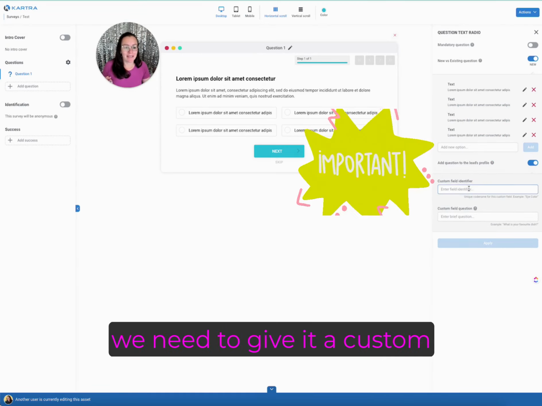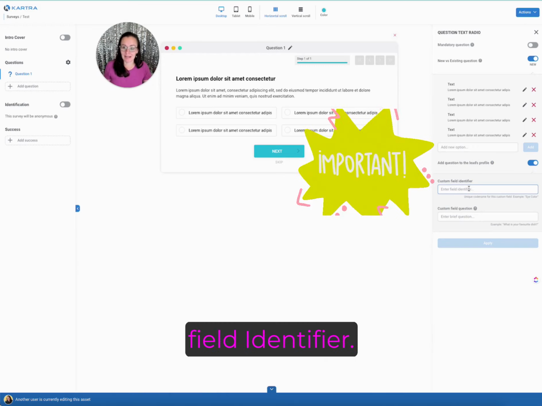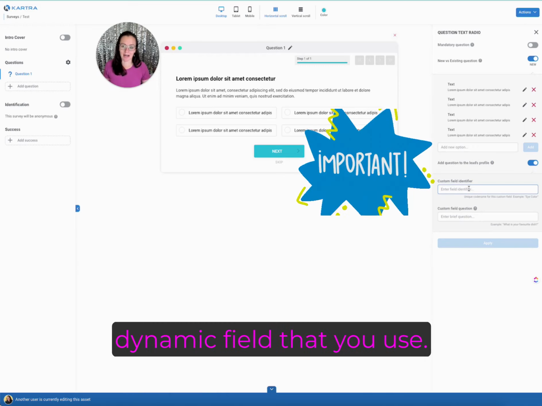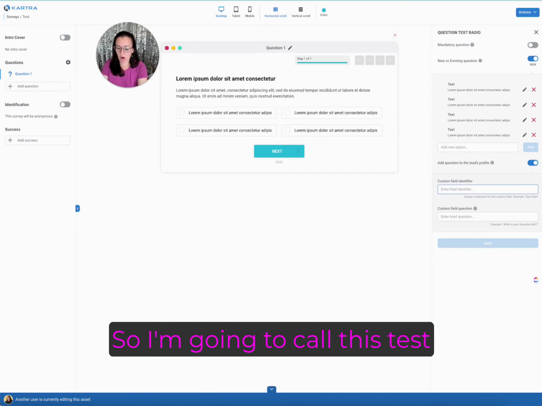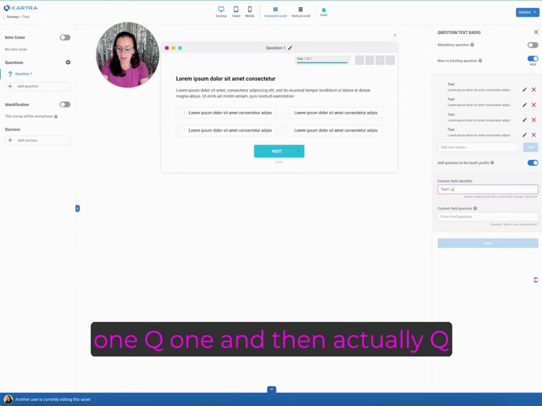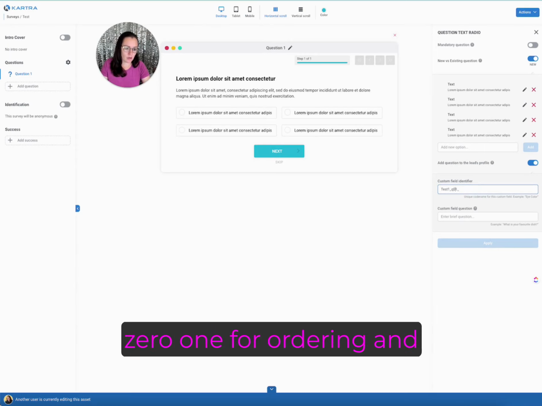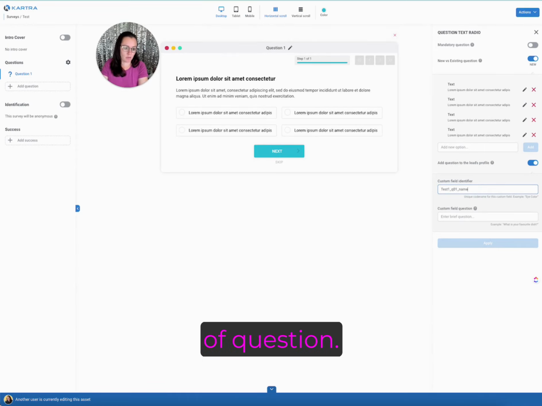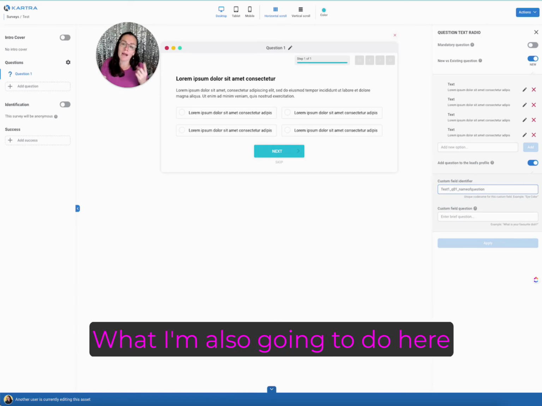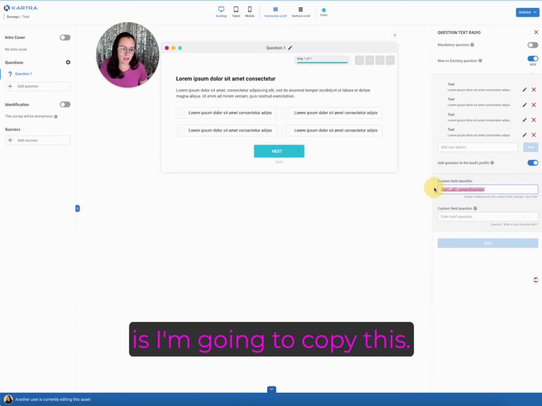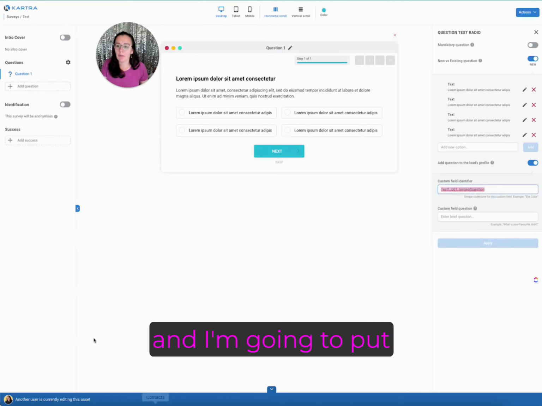Second, we need to give it a custom field identifier. And this will act as your dynamic field that you use. So I'm going to call this test 1, Q1, and then actually Q01 for ordering and sorting, and then name of question. What I'm also going to do here is copy this custom field identifier and put it in my notepad.